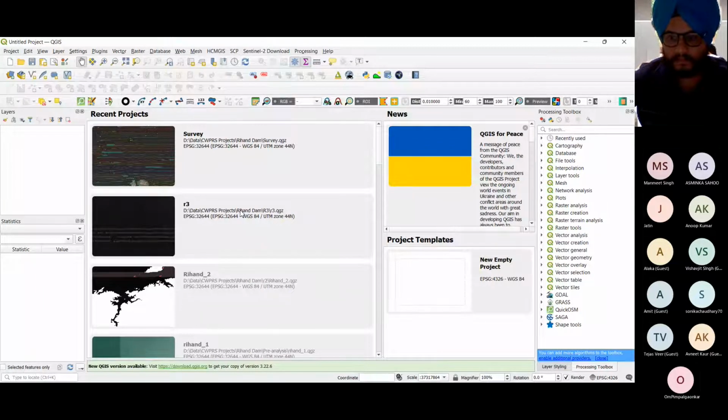Before I proceed, I would like to tell you all that I am a learner in this. I'm not an expert, so please forgive me if I say something wrong. Okay, so before we begin, first I will just show you how to download QGIS. So just a minute.